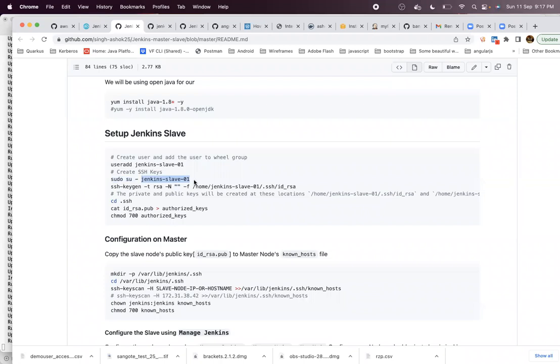Once you log in as that particular user, you have to create an SSH key. You remember SSH keys, right? This is the command to actually create an SSH key. ssh-keygen is the tool which is used to create private key and public key pairs, and using these public and private key pairs, generally we can make an SSH connection.